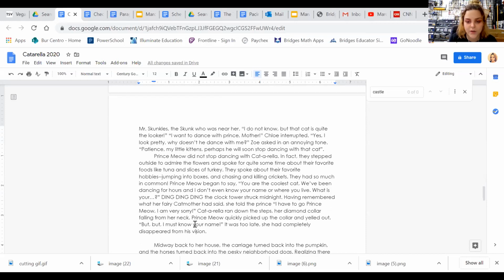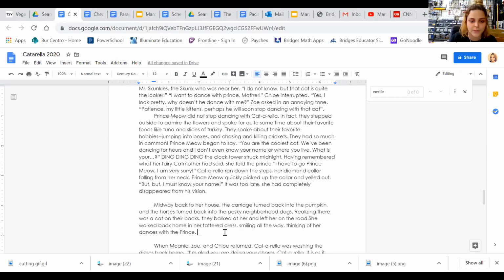The clock tower struck midnight. Having remembered what her fairy cat mother had said, she told the prince, I have to go, Prince Meow. I am very sorry. Catarella ran down the steps, her diamond collar falling from her neck. Prince Meow quickly picked up the collar and yelled out, But I must know your name. It was too late. She had completely disappeared from his vision.